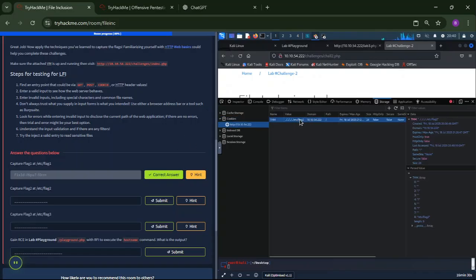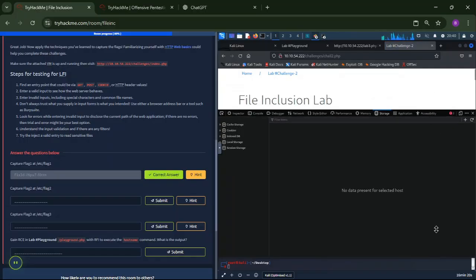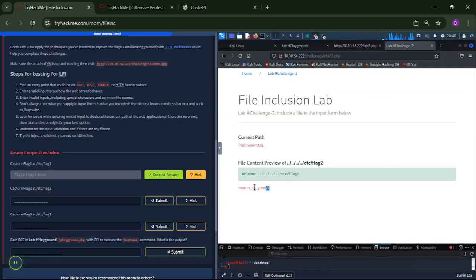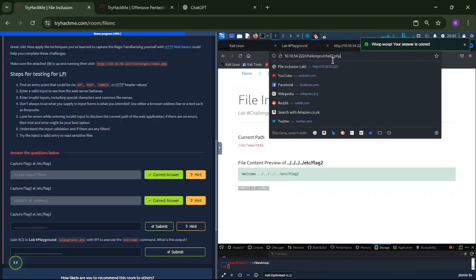Let's try to add a null byte, %00, and let's try to get... oh, no way, we got our flag. So yeah, now jumping on to challenge 3.